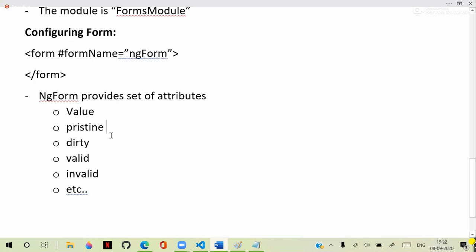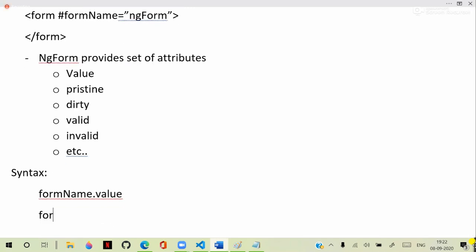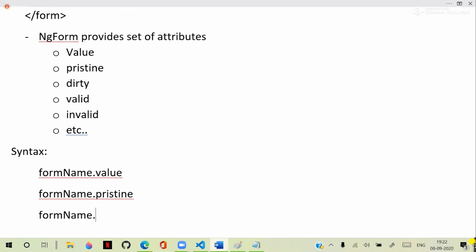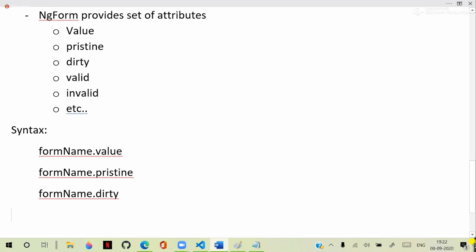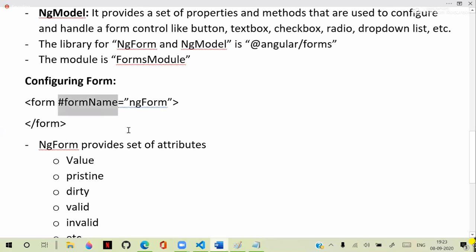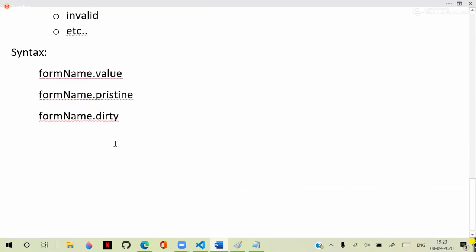That means all form related options are accessed by using this. Syntactically, we have to use the form name. So form name dot value, form name dot pristine, form name dot dirty, like this. What is value, what is pristine, what is dirty, we will discuss about that. Initially, this is how we configure a form in a template driven approach, and all form related interactions are managed in the UI itself.